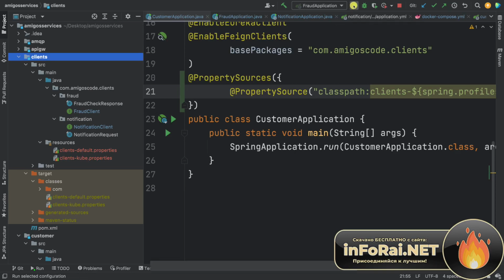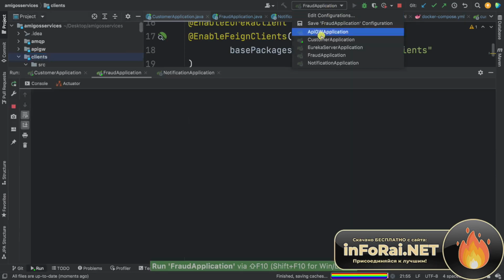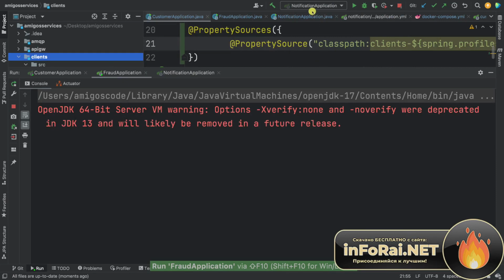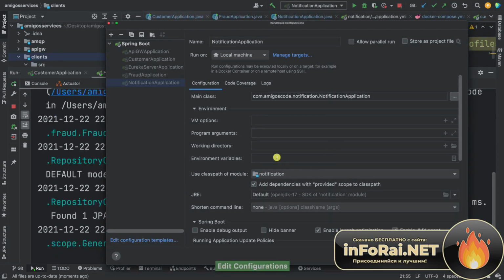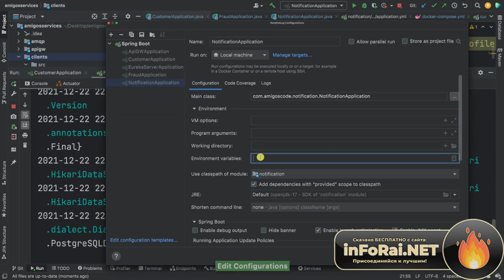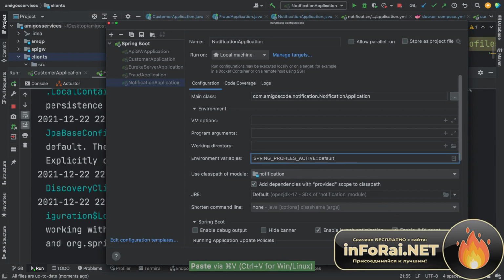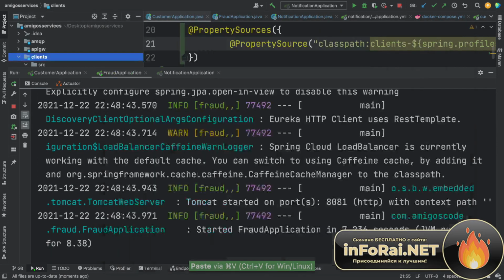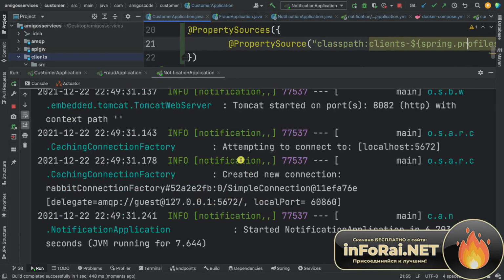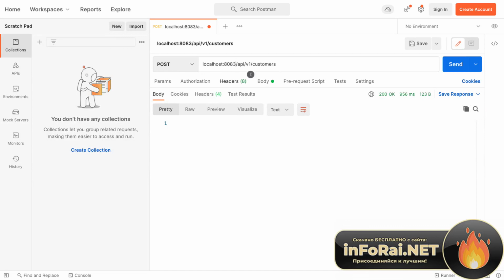So let's start fraud and also notification. So edit configuration and then add in environment variable, default, apply, OK, and then start. And there we go. We also connected to RabbitMQ. And let's test this by opening up Postman. And before we used to send requests to the API gateway.